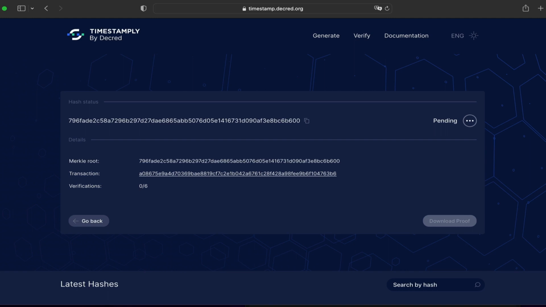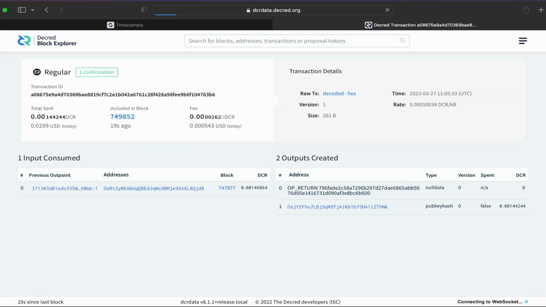Once the file has been initially anchored, we can check its progress on the blockchain. If we click on the transaction ID, it opens the DCR Data Block Explorer, where we can see the first confirmation has already been received, and the transaction has entered the blockchain and is included in block 749852. The transaction ID and the Merkle root are both present and have been included as part of a standard transaction, free of charge to the timestamping service. The block also provides the time reference to verify that the document existed at the displayed time.